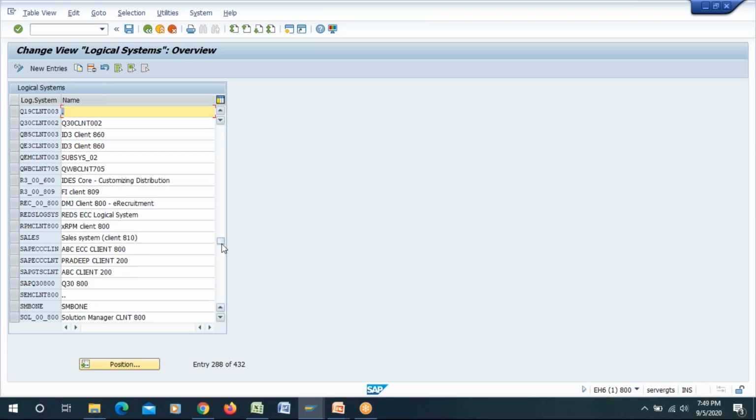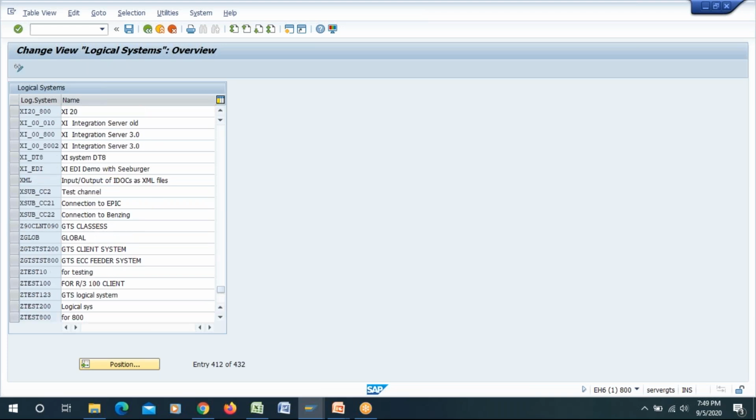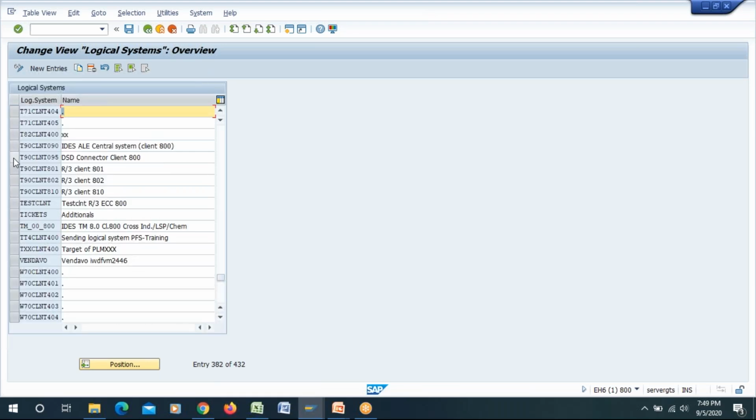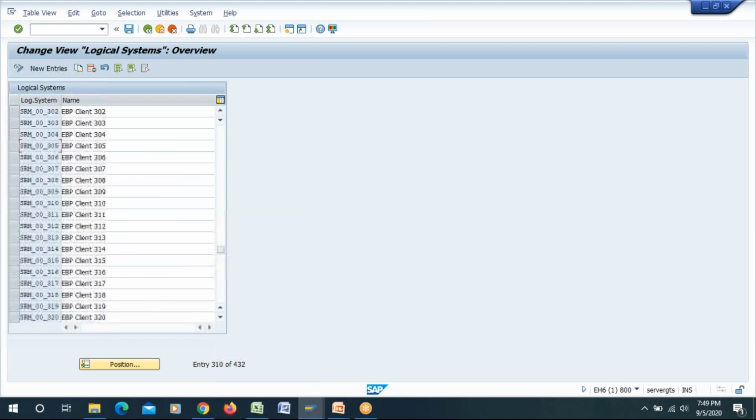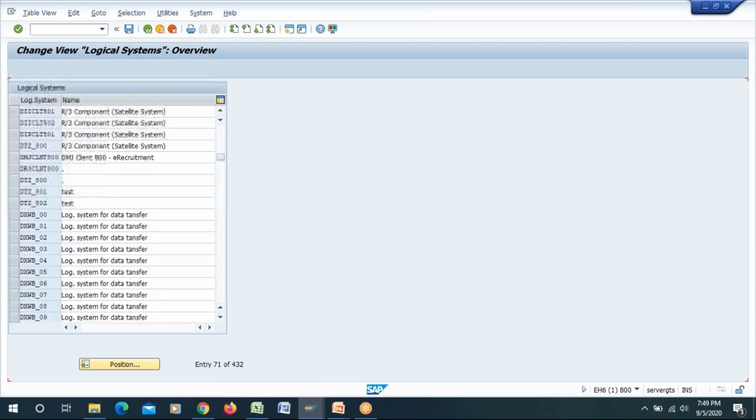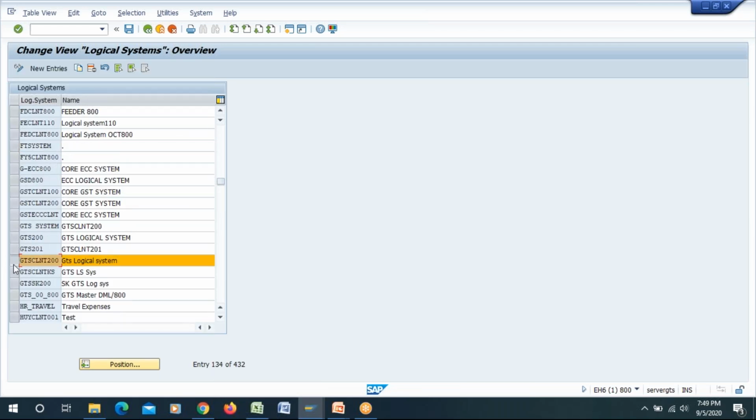In the system I'm showing you, they are using a different name. That doesn't mean we need to follow it every time. We can mention anything, ABCD, but I said it's a recommendation. So in this system, our logical system name is T90 CLNT 090. This is our ECC logical system name. And for our GTS, that will be GTS CLNT 200. This is our GTS logical system.